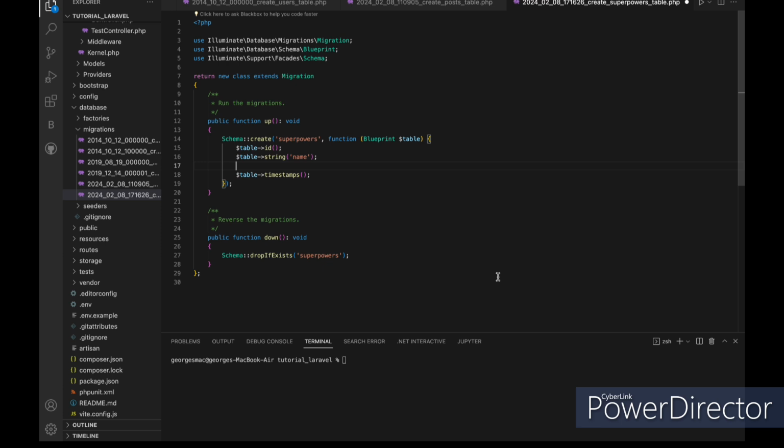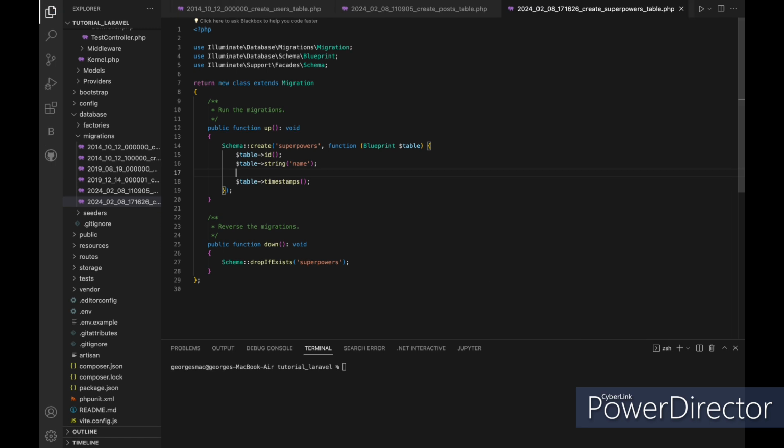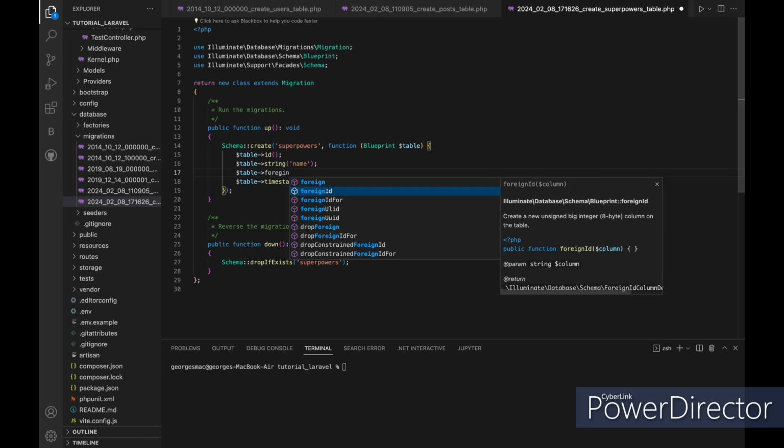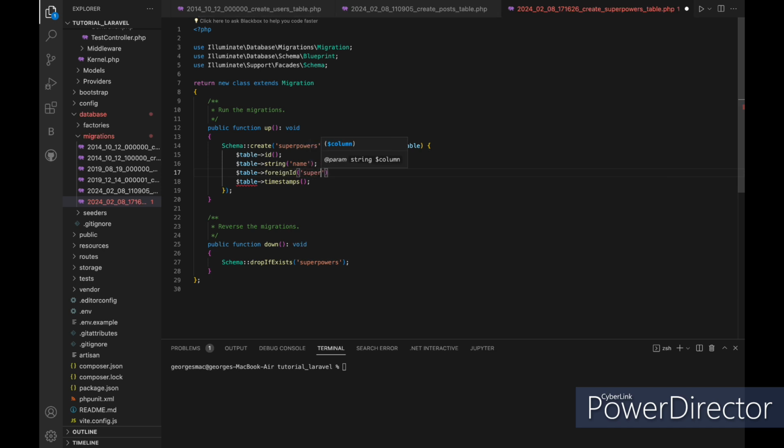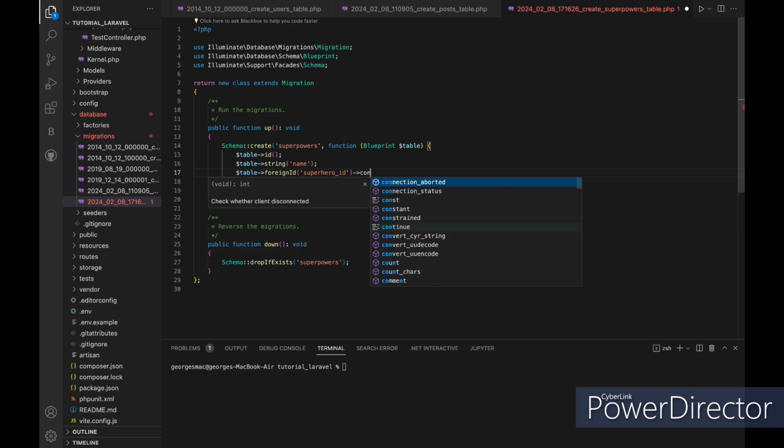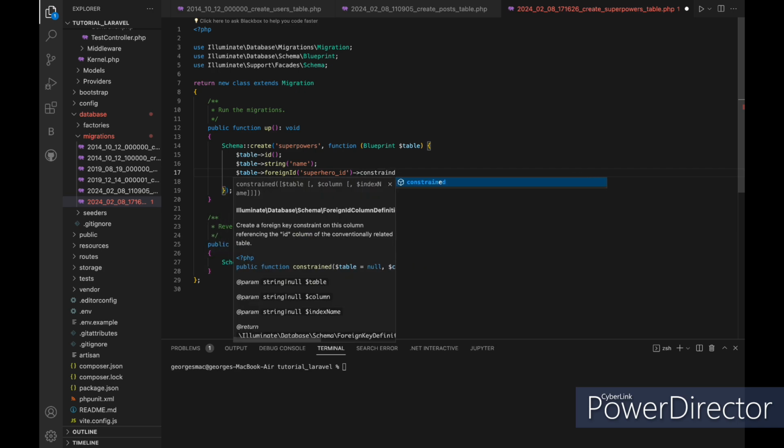It's like planting a flag in our superpowers table, saying, hey, this column is going to hold the ID of a superhero from the superheroes table. And the constrained method ensures that the foreign key references the ID column in the superheroes table.